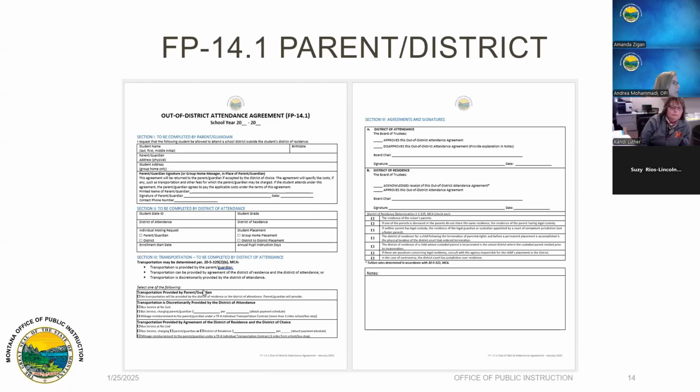One thing I want to point out on here is be sure that when you have your district of attendance and your district of residence in right here, that you give me the name, not the district number, like number 10 or whatever. Like, if you're in Helena, I need to know the name of the schools where they're coming from, because I don't know them by district.